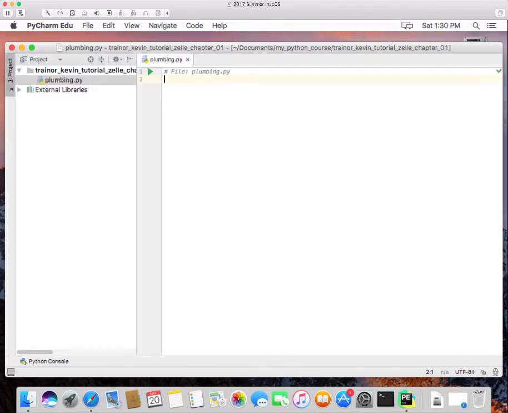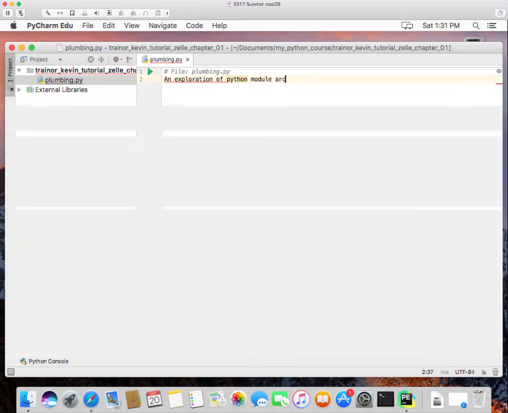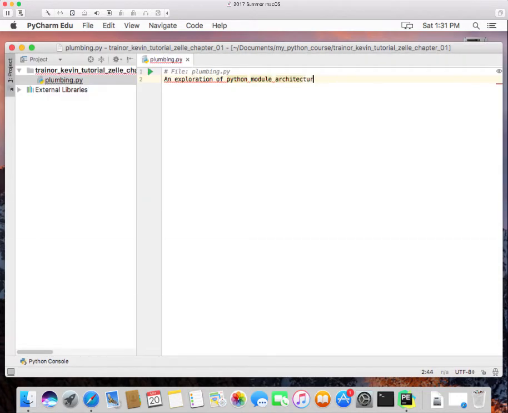And then we're going to have a single line comment where we say what the intention here is. And I'm going to call this an exploration of Python module architecture. Okay, just kind of how it all works. All right, and I'm going to toggle that into a comment, command slash.